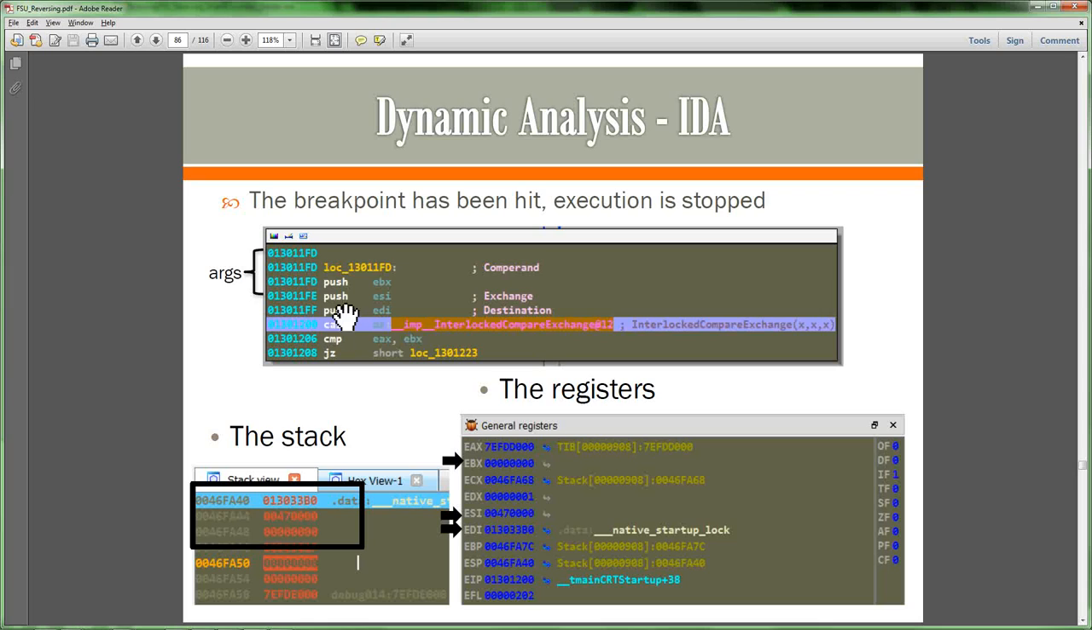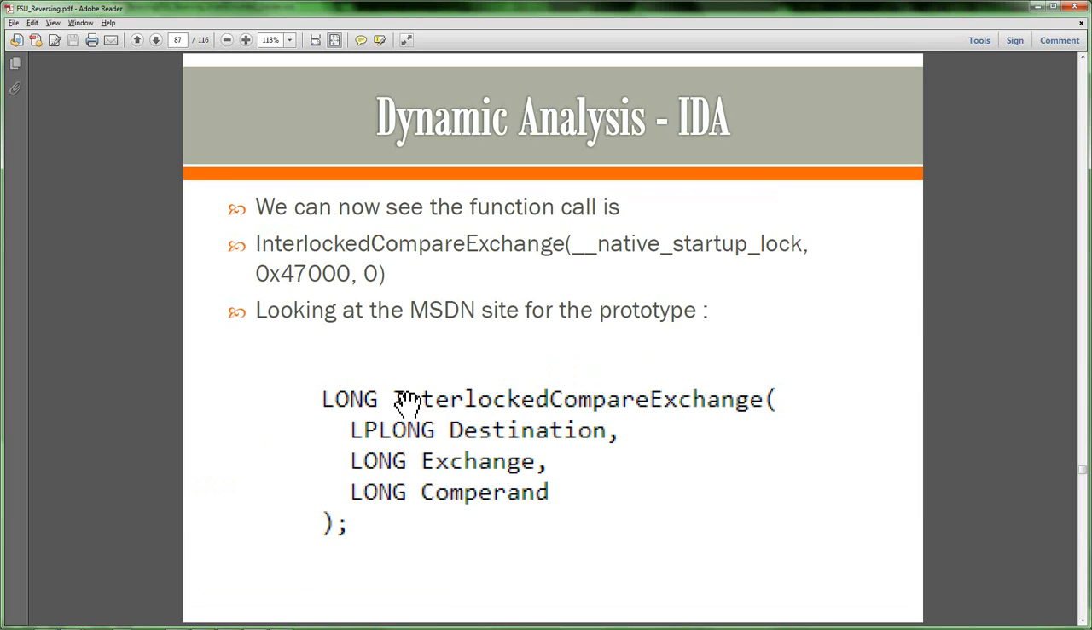And so we talked about how arguments get pushed right to left. You can see IDA commented in destination, exchange, compare, comparand, whatever. So you can see the arguments are pushed on the stack. Those are those last three pushes, and they correspond to the same values in the registers. Anyways, we're going to do this in a second.